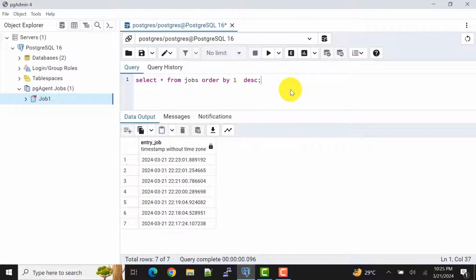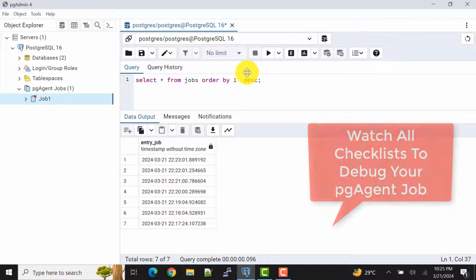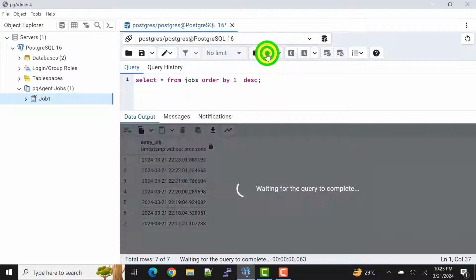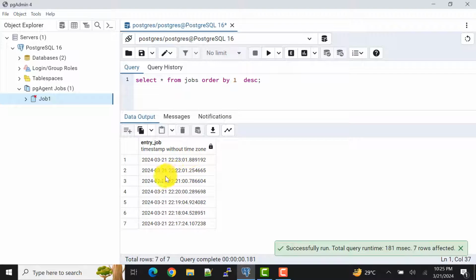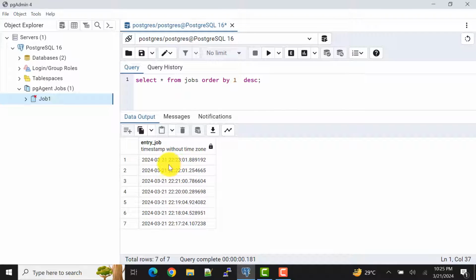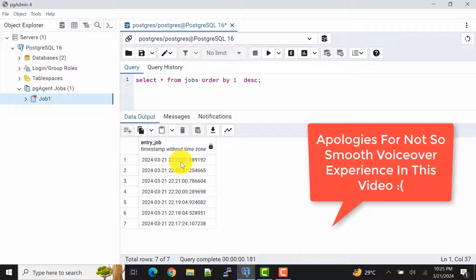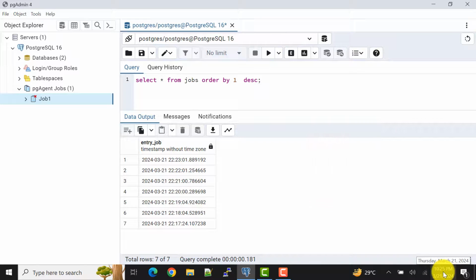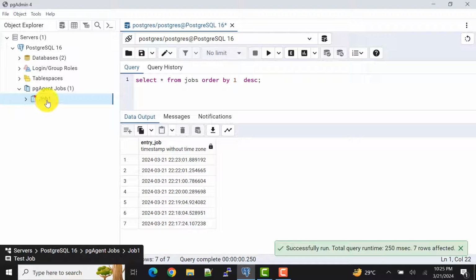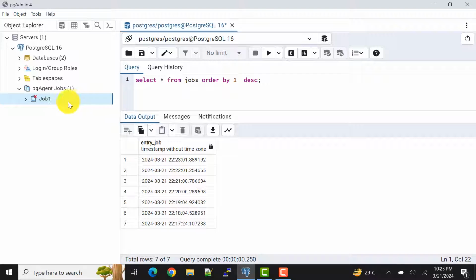Now I have made enough changes in my pgAgent job that it will stop working. If I show you, I have only 7 records. After this, I will not get any more records into this table. The last record I got was at 10:23 PM, and now it's already 10:25. I must have got two more records, but I haven't received them. So that's why I'll show you what to check when your pgAgent job is not working.